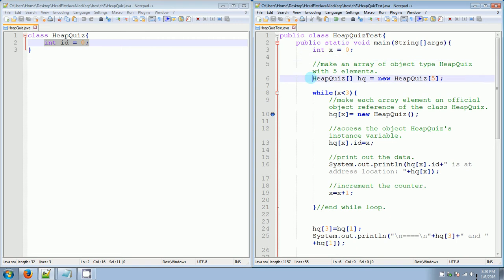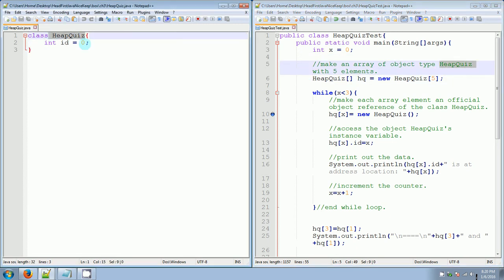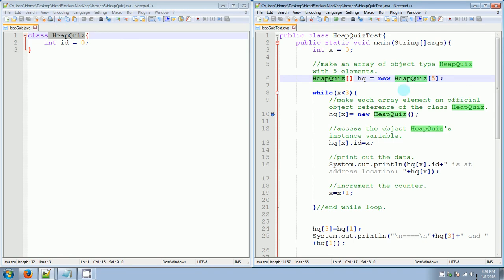We are going to make an array of the object type HeapQuiz. This is our object that we're talking about, with 5 elements. So to do that, we use the class name over here, HeapQuiz. We have the 2 square brackets which indicate an index of the array. And you could say HeapQuiz array. We're going to call it HQ. This is going to be the reference variable we're going to use.